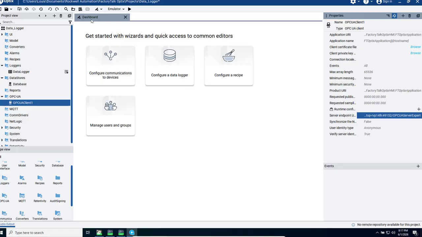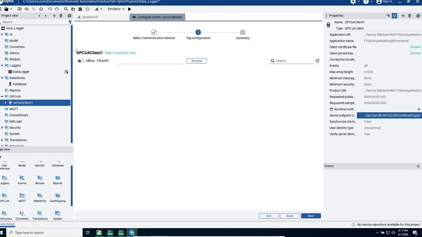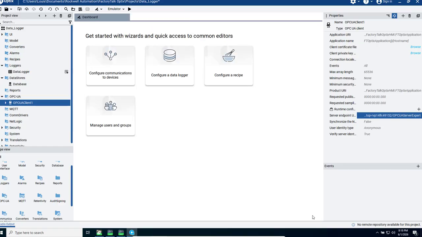Okay, go to that dashboard, configuration communication check. Okay, this OPC UA. Next is online. Okay, we choose all the stuff. Next. Okay, in here you can see all the tags. We just use these tags: variable 1, variable 2, okay?